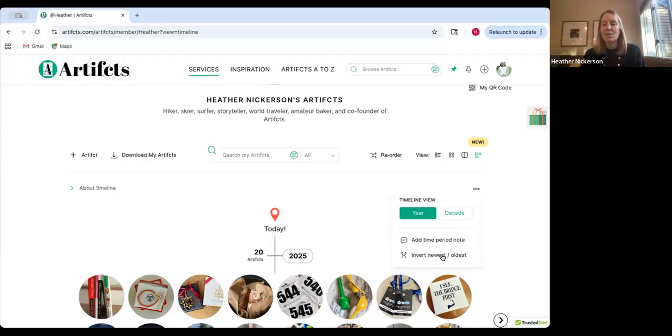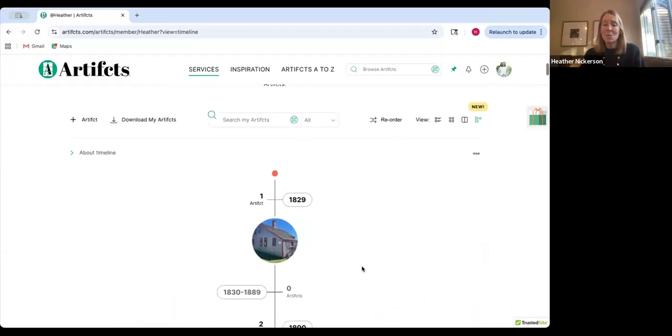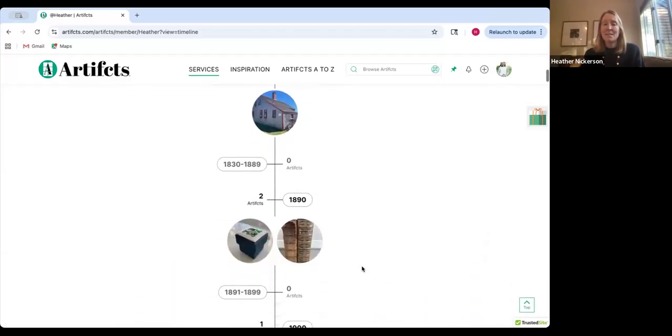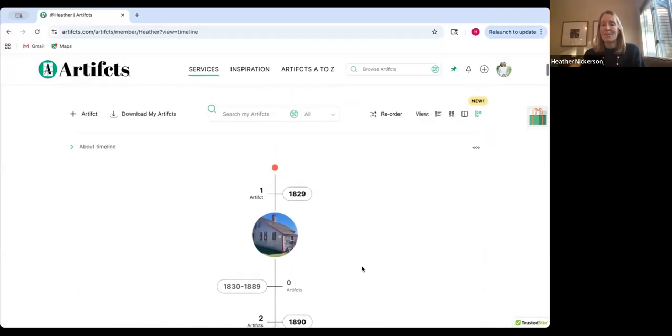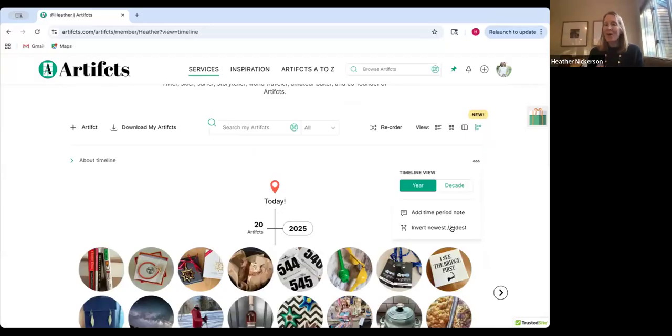And again, you can also sort newest to oldest, oldest to newest. So you can see my timeline goes back to 1829. It doesn't pick back up again until the 1890s. But there's a lot you can do with a timeline view. And as you add more artifacts to your collection, you start seeing it tell your story, your family history, your family story. So with that, I'm going to pause for a moment.